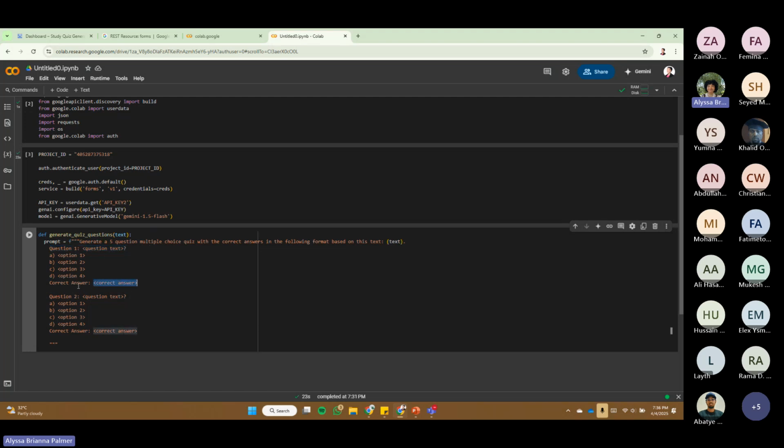Then it'll skip 2 lines and have question 2, the 4 options, the correct answer, so on and so forth. So this is the structure that we need Gemini to follow so that we can easily parse the questions, the options, and the correct answers into our quiz. So once we have our prompt, we can then send it to Gemini.